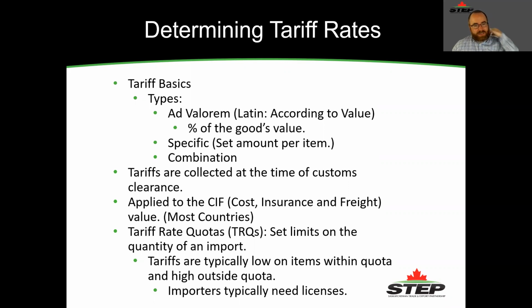So really, unless you're dealing with certain agricultural commodities, maybe sugar, dairy, stuff like that, and Canada does this too, then that's not something you need to worry about for the most part. But if it is something you think might be there, you need to check on that.